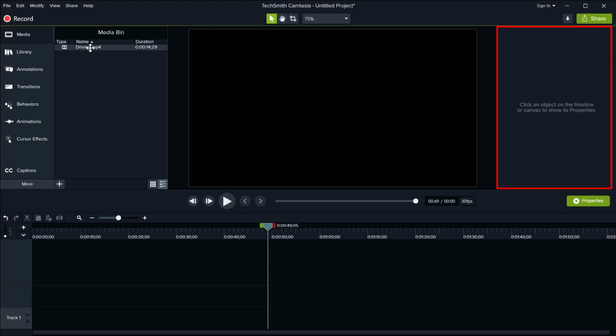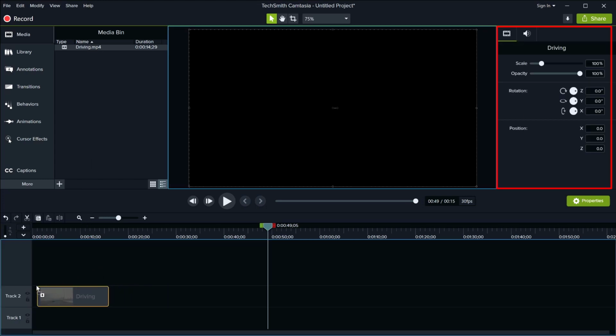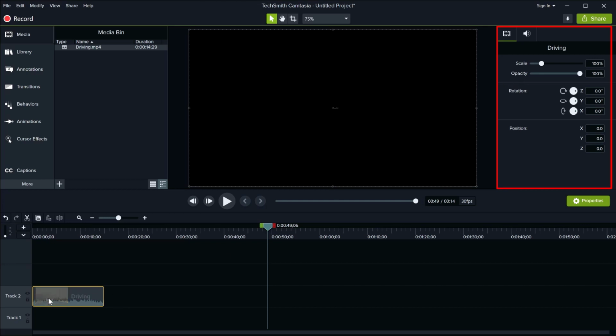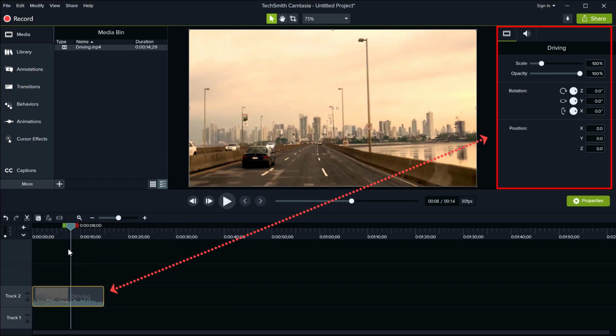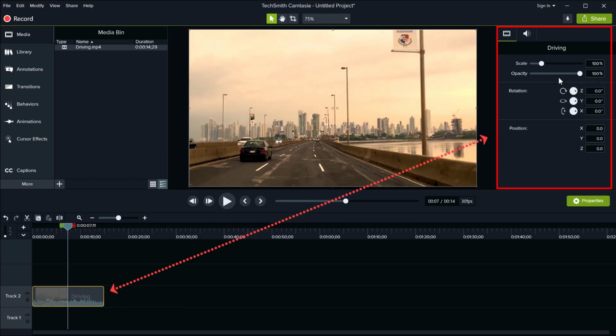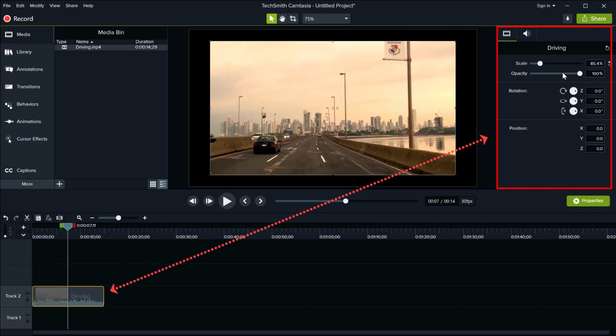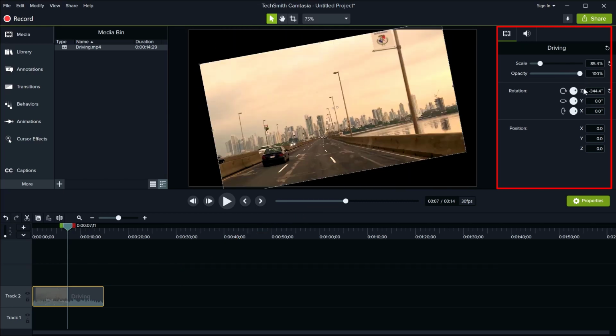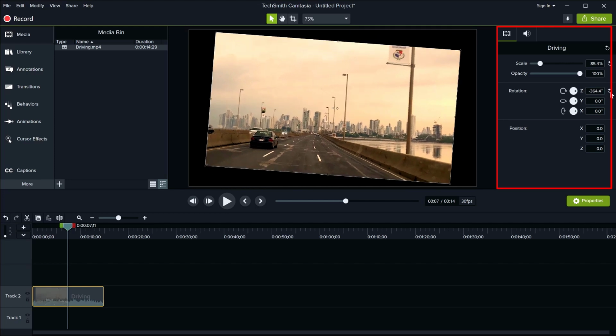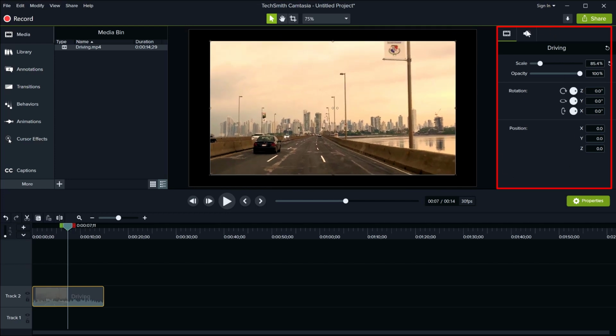So if I drag my video here on the timeline, then if I click on select on my clip, you can see here on the right, I can control some properties to do with my clip. So if I go back to my video, this is my video here. If I select my video clip in the timeline and I change this, you can see that I can scale it. I can change its opacity. I can maybe even rotate it. You know, I can do all sorts of things with my video.